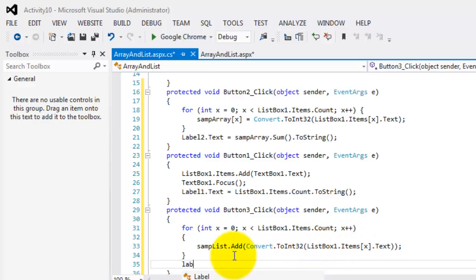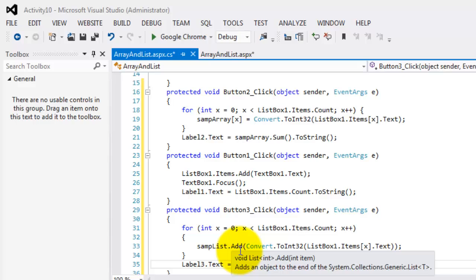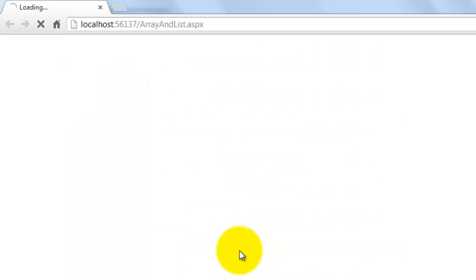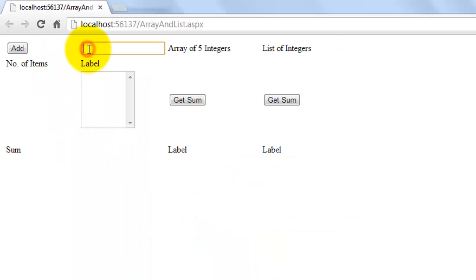To compute for the sum, it also has that Sum method. We will put it in Label3.Text. So that would be sampList.Sum, and we'll convert it to string. Okay, I think we're done. So let's go to our web browser and see how it will work.